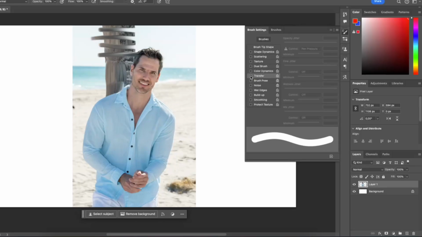Now, unfortunately, I don't have a tablet, so I can't show you what this does. This just controls how paint builds up, what you press with your pen. Brush pose. This simulates tilt and rotation for a stylus. Again, I can't show you this one since I don't have a tablet. And here you have noise, wet edges, build up, smoothing, and protect texture.